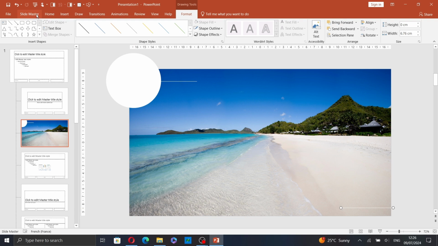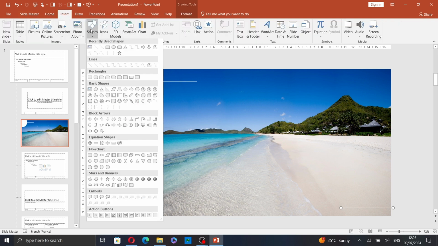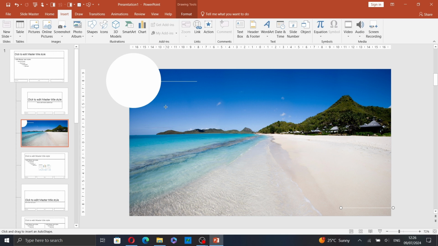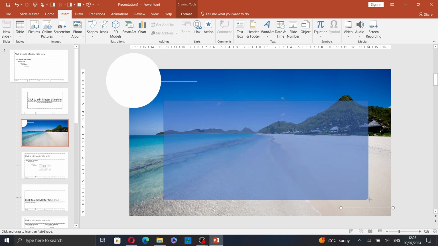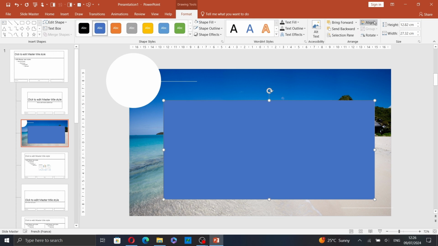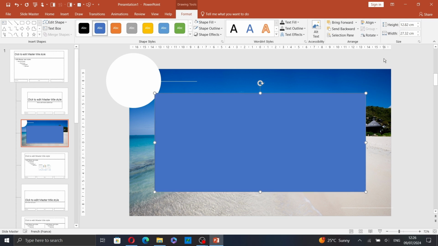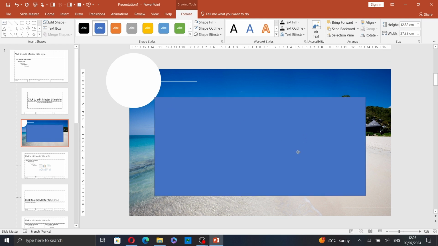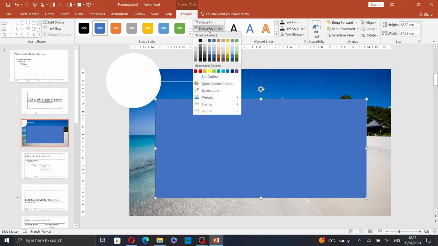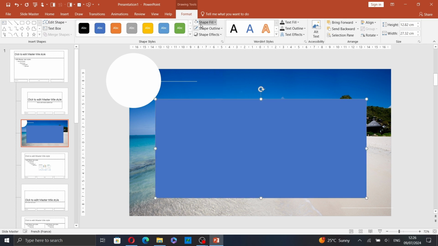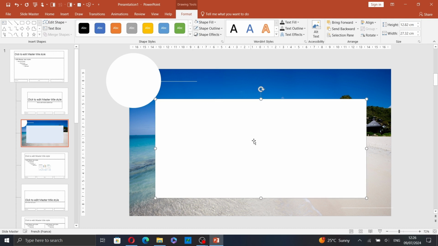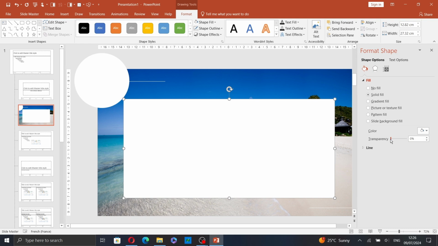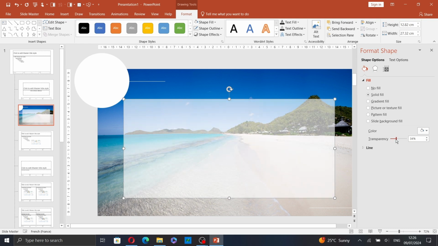Go to Insert, Shapes, and then let's insert a rectangle this time. Let's align it in the center and the middle. Let's remove the outline and give it a white shape fill. Right click on it, Format Shape, and here let's set the transparency at like 30%.